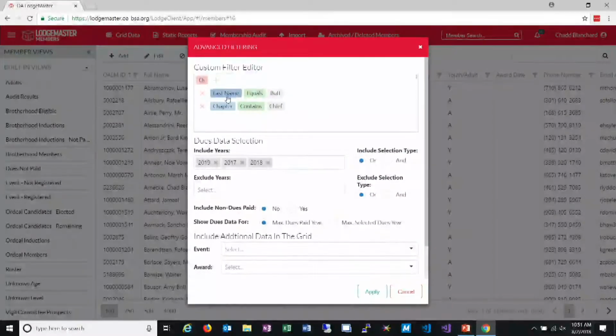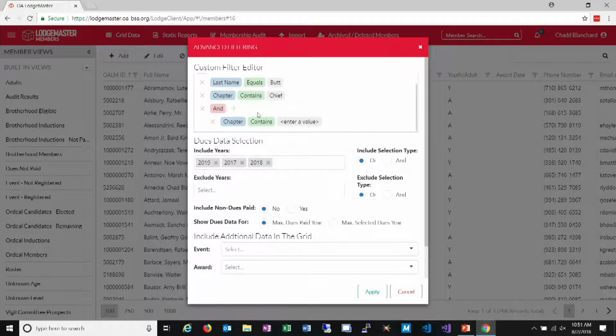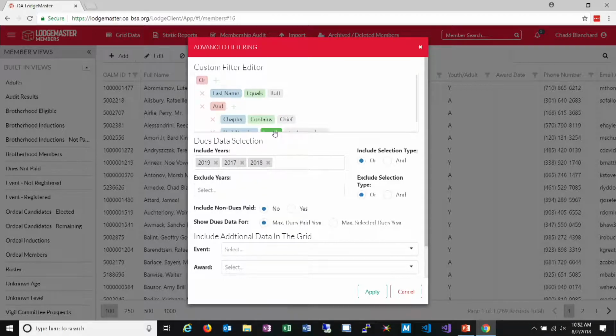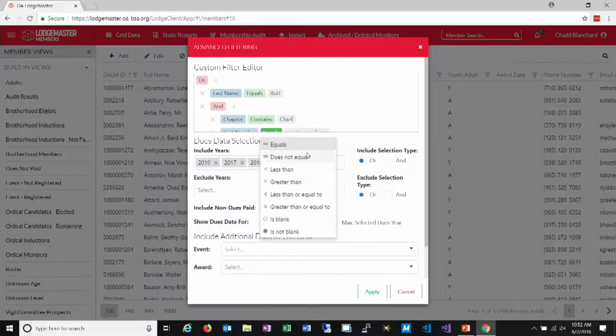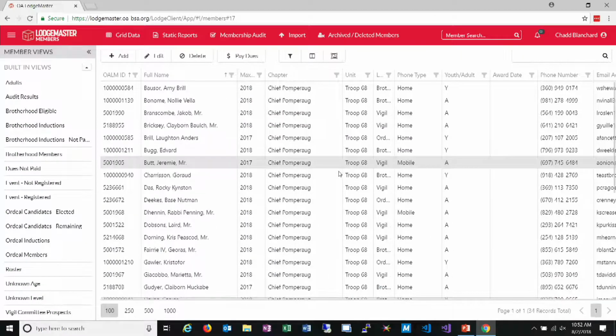So let's go back into the advanced filter now, and we're going to add a group, and we're going to leave it as an and, and we're going to just move that chapter one down into there. So I'll just type in Chief there and remove the one up above. And now we're also going to say that we want to just get the people in Troop 68. So we're going to scroll down to unit number, type equals and then put in a 68 and hit apply. So now we've found everybody who's dues paid in 2017, 2018 who is in Chief Pomprock chapter Troop 68 or who has the fancy last name of Butt.